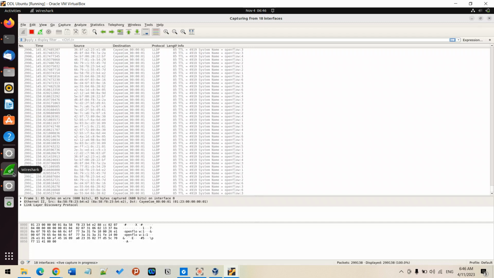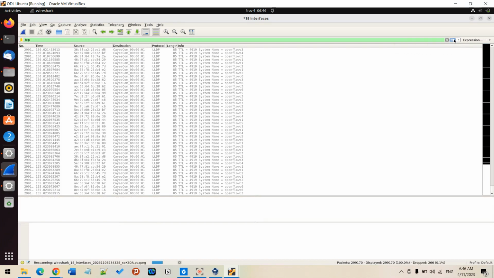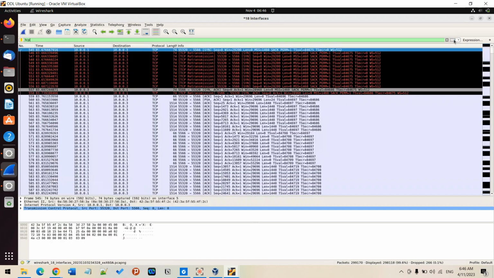Okay, so let's start from here. We need to search for the TCP. Wait for a while, it's still loading. Basically here is my TCP overall, where I have filtered it out.